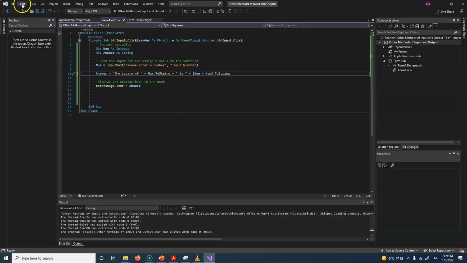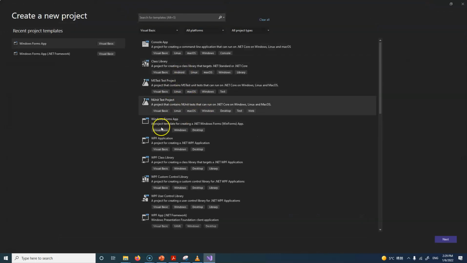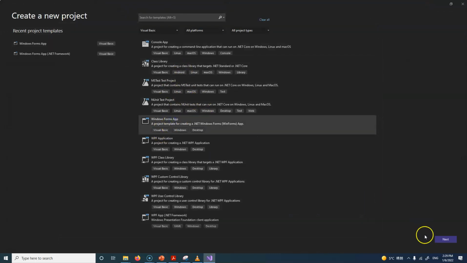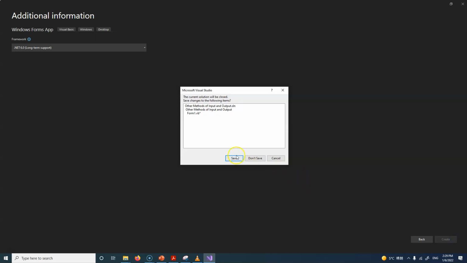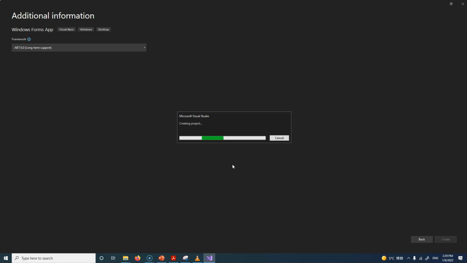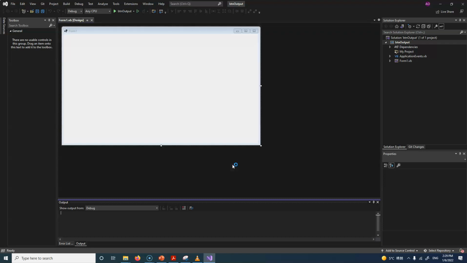And so I'm going to, let's just do new and project. And again, we're going to do a Windows Form app. And we're going to call this btn output. And we'll go next and create. Okay, we're going to save it because we've already got one open. So it's asking us, can we save the other one? So we will.